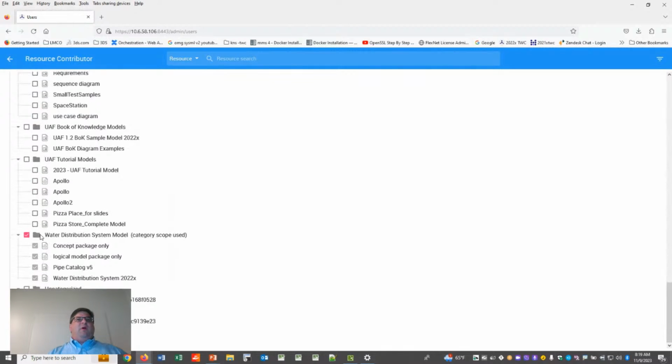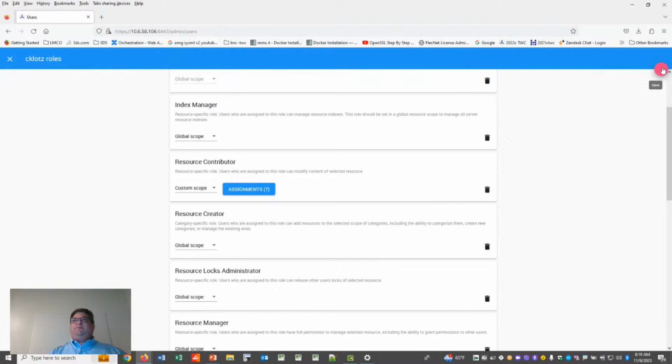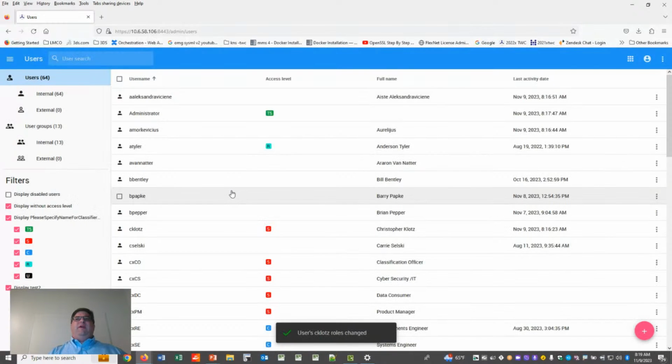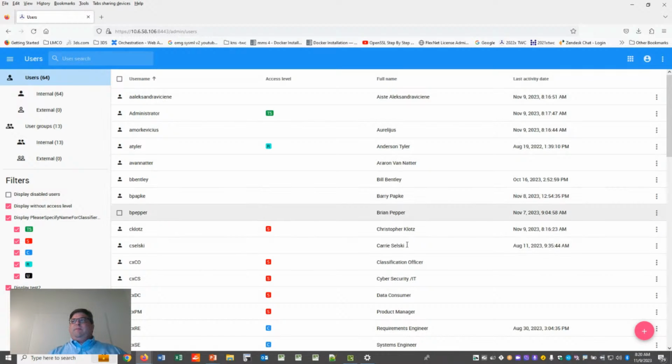So since I'm working on the water distribution system, I wanted to make sure I still had resource contributor, which I do. And so once you've selected the categories or individual projects or resources, you then will save that change. And that will then save my changes to my roles. You can set roles at any time. The user manager is the person that can set the roles for a given user. Again, that's a separate role to be able to do that.